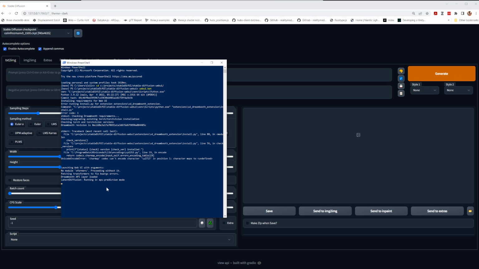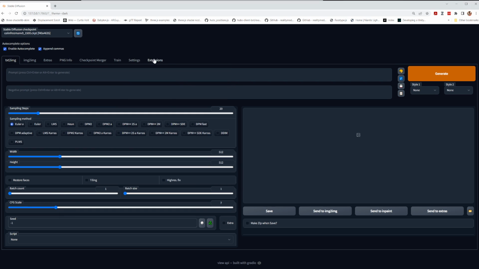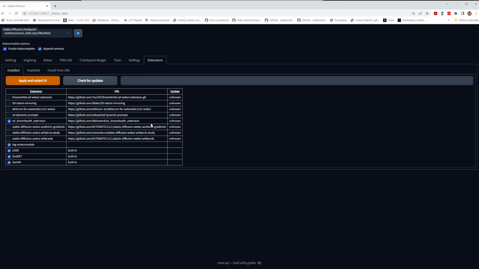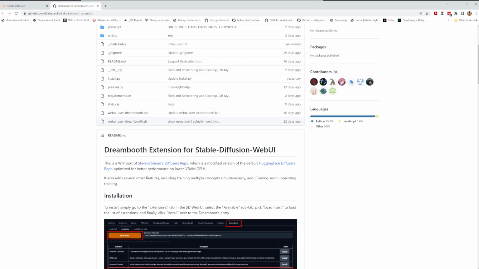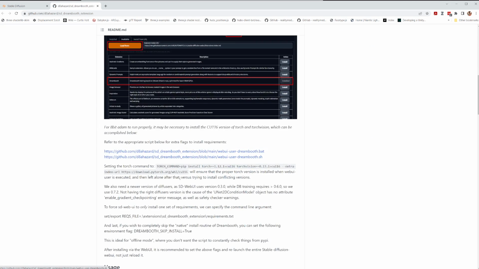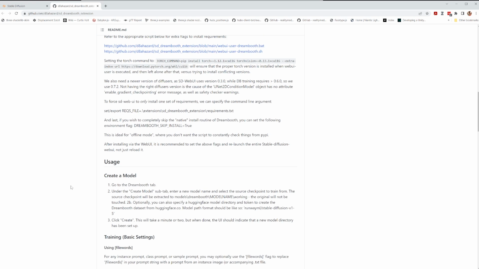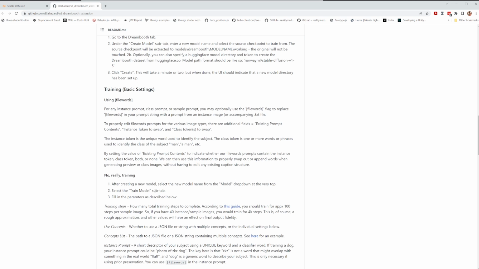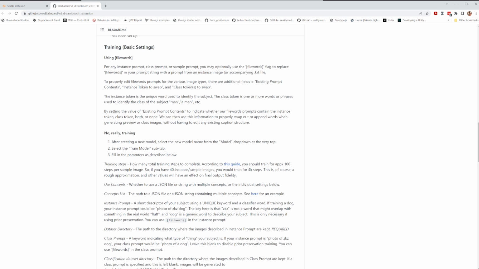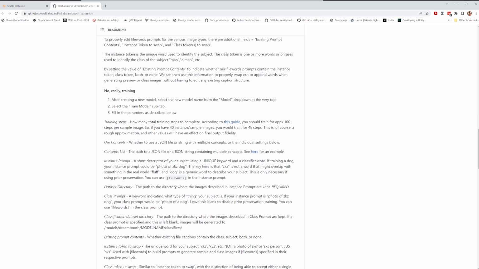Now, when you first install Dreambooth, if you go to something I didn't show on the extensions channel, when you install something, you get this link to the GitHub that it comes from. So if you click on that link, you'll go to this Dreambooth extension here, and you'll see down here it tells you how to train it using file words, classic tokens. We're going to go through that in a minute.